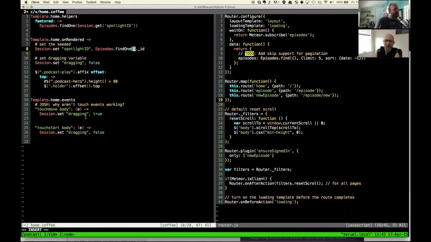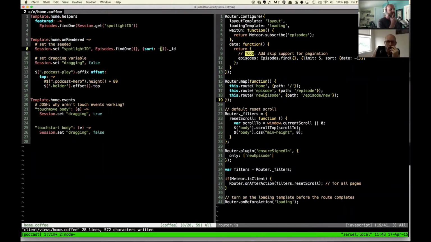Oh, okay. All right, so find one, and we don't care about matchers, but we do care about sort -1. Is that right? So that it pulls the most recent. Oh, we've got to sort by date, -1. There we go. Oops. Date.